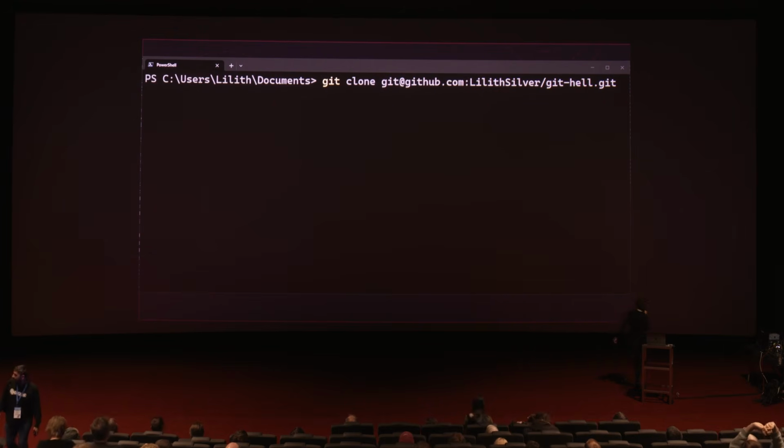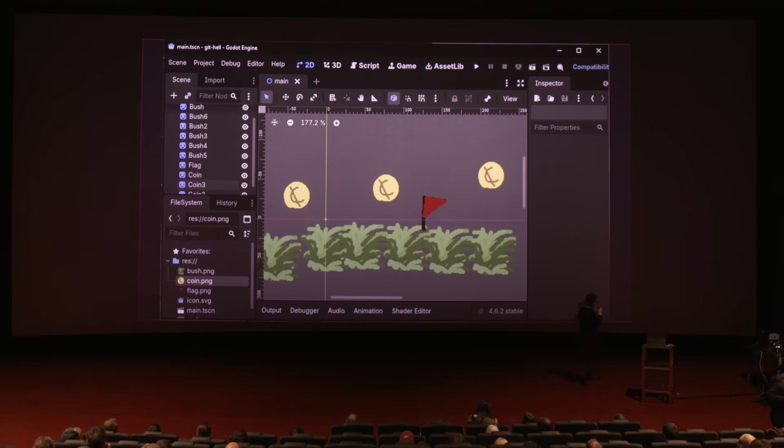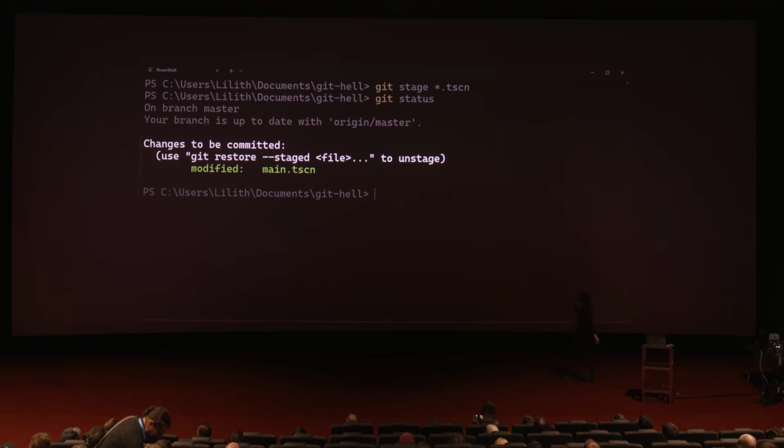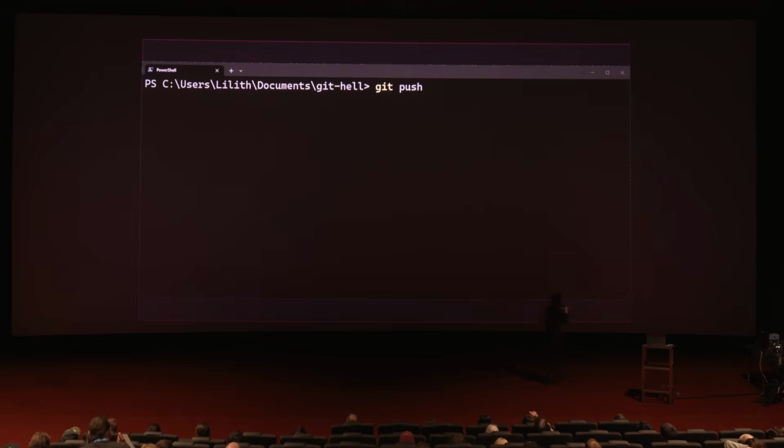So we type in some arcane nonsense into the console, and eventually we land ourselves into a Godot scene. Here we're editing main.tscn, and we see some nice textures and a flag, and let's say we want to add some coins. So we do that. We add some coins. And let's say we want to share that with our team. So we go back to the terminal, we stage our changes, we commit them with a nice message, and then we push them so that other people can get them from the remote.